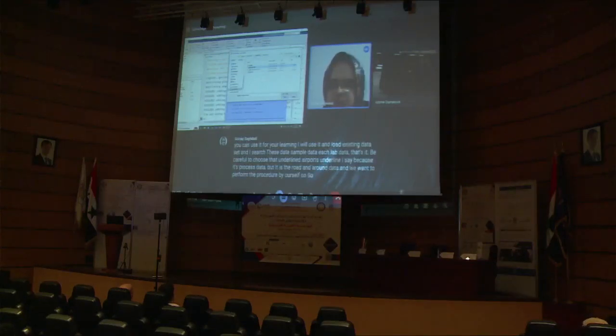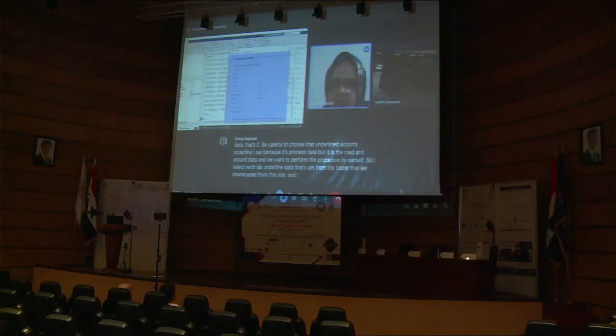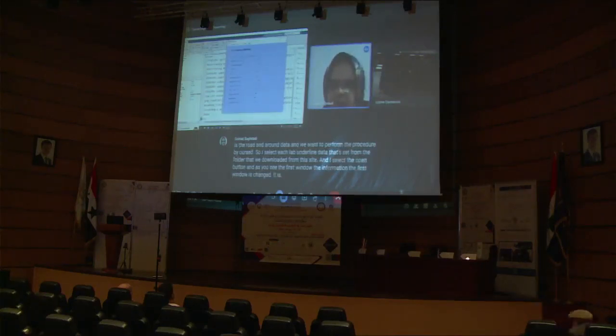So I select eeglab_data.set from the folder that we downloaded from the site, and I click the Open button. And as you see, the information in the first window has changed. There is some information about the loaded EEG. It says that there are 32 channels in our signal. The number of points is about 30,000. Number of epochs and events, I will describe later.